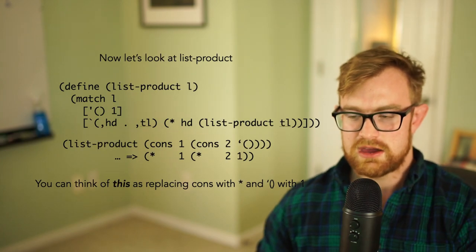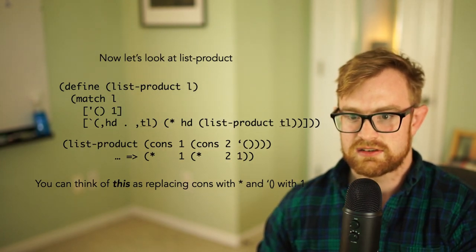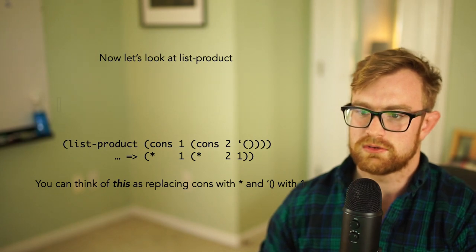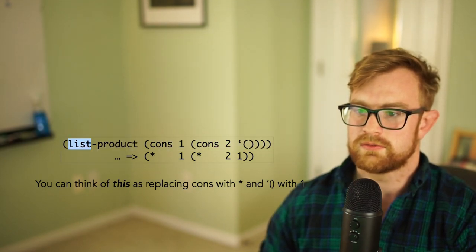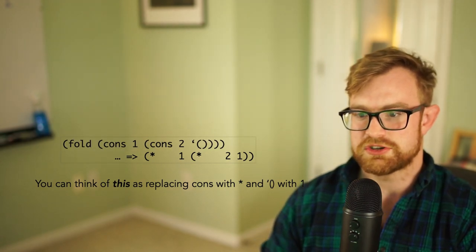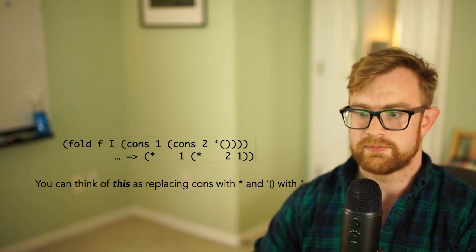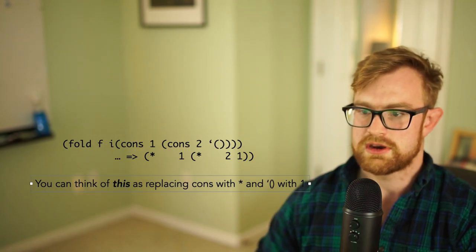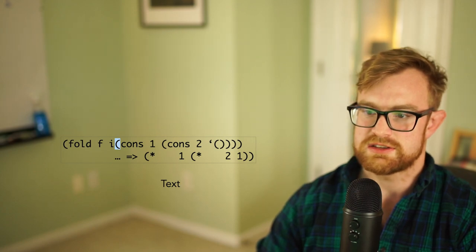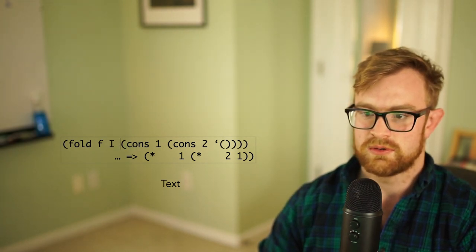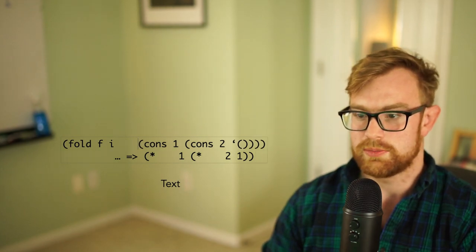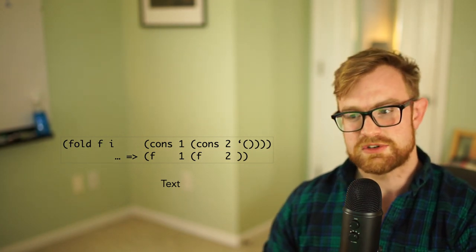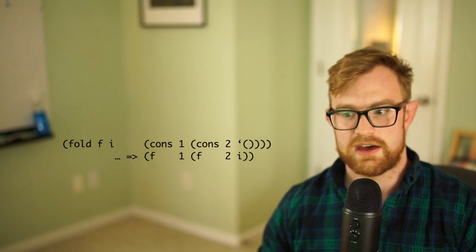What fold is doing is it's going to take the structure of this list, and so if I fold and I take some function f and then some initial value I, and I give it this list here, what's going to happen is that it's going to replace all the instances of cons, or conceptually that's what's going to happen. It's going to replace all instances of cons with f, and then it's going to replace this empty list with just I, the initial value that I use.